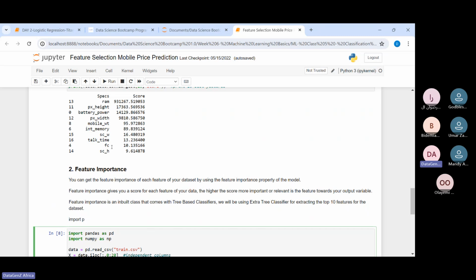Instead, you have SC_H. So I can pick the ones that are actually within the top 10, compare them together, and use those features as my next input for my machine learning algorithm and see what the results will look like. So that's another way to optimize your model using feature importance.